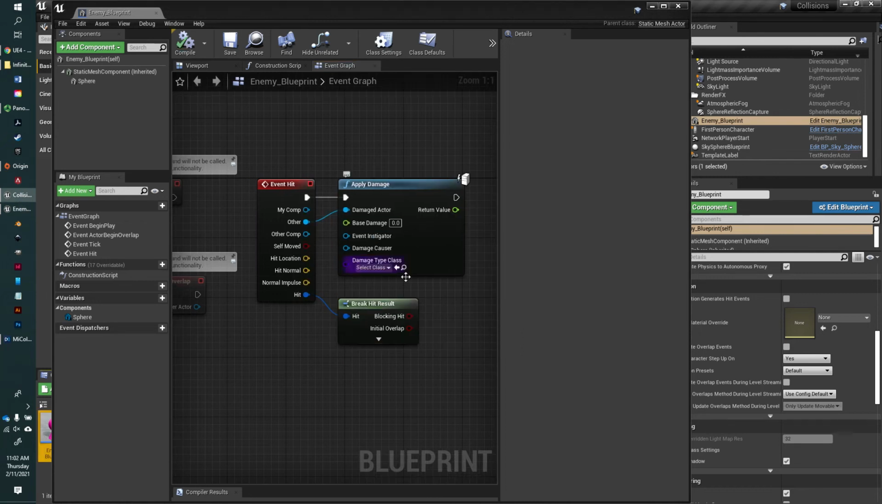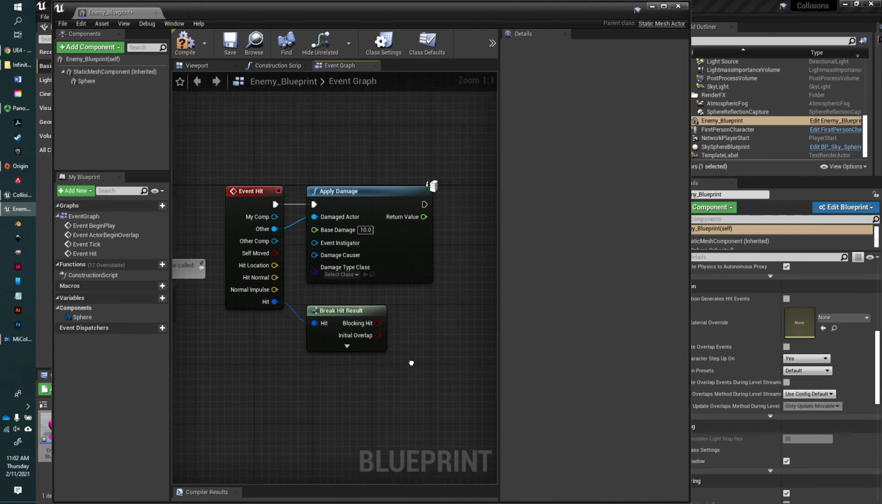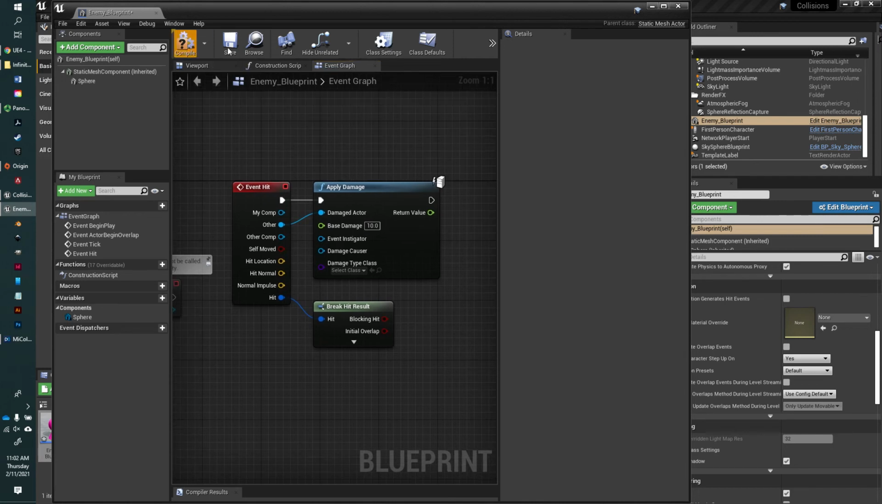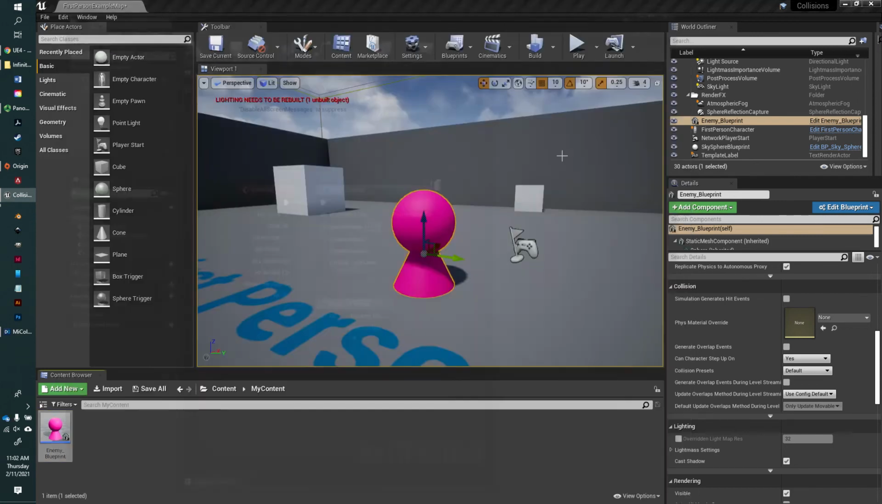Okay. Notice that we have a base damage. So right now, the damage applied is 0. So we want to apply 10 damage to any actor that collides with this. So let's change that to 10 and just hit return. That's important. Okay, so your event graph should look something like this. And let's compile and save and close that out.